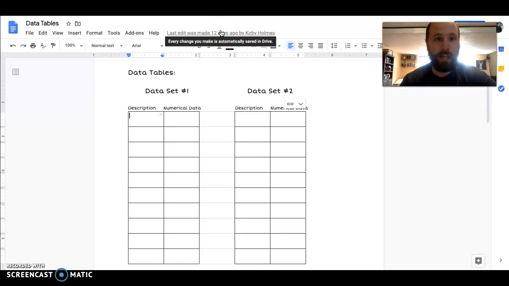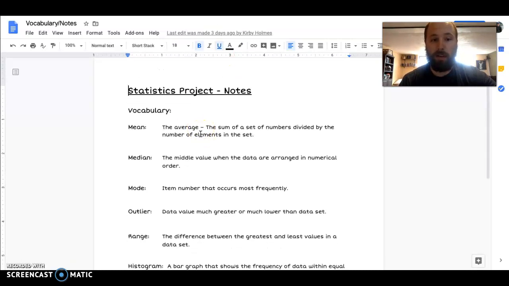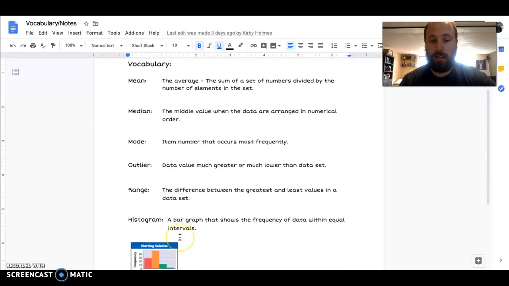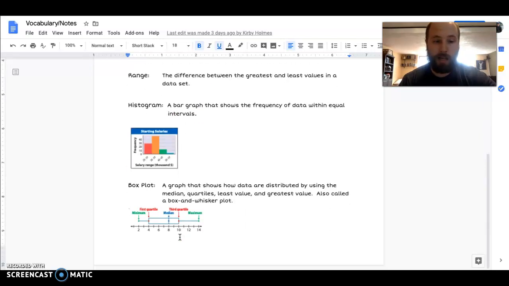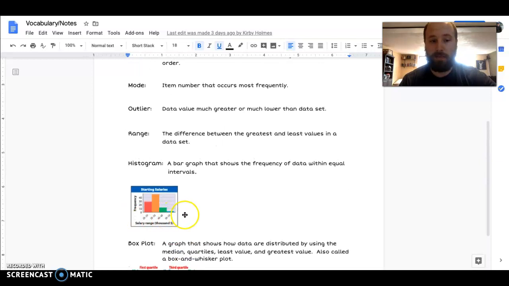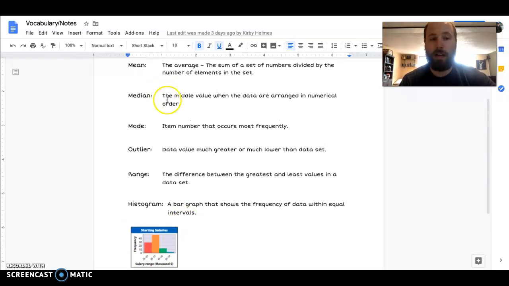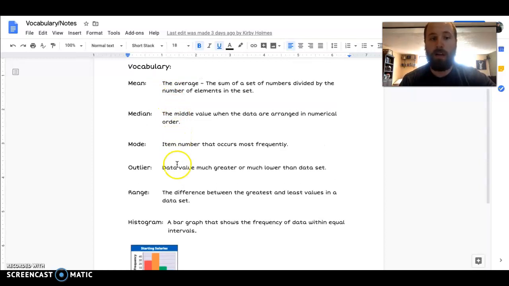Okay. That's going to be for points. And if you look on there, it'll tell you. You'll also be given a vocab, so you're going to have to find mean, median, mode, outlier, range, and histogram, box plot, and so there's some examples of what these are, and we'll get you prepared for those. But you should have an idea of what mean, median, mode, outlier, and range are. We've done those in class.